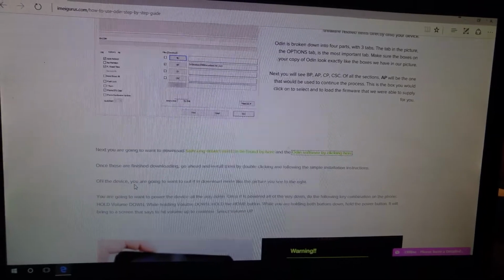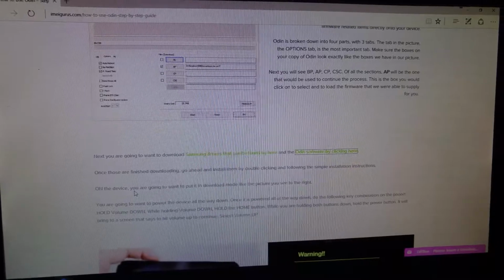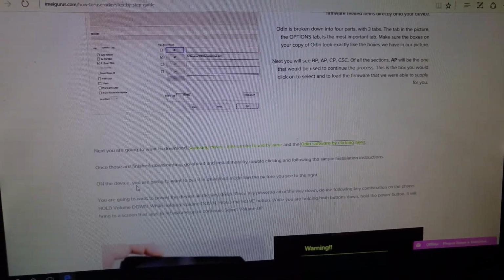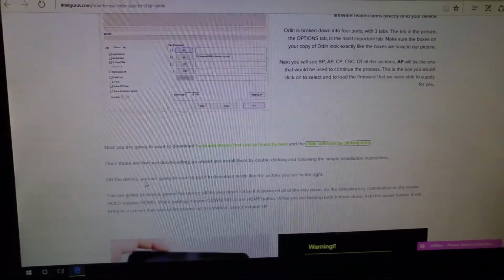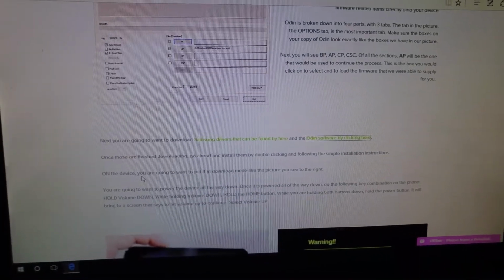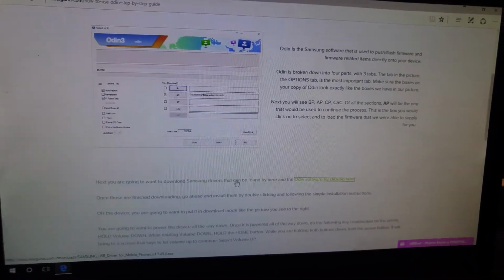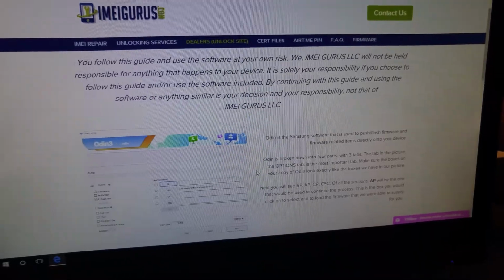From IMEI Gurus, just want to make a little video here of how to use Odin. I know it's been giving a lot of people some issues. We've been requiring people to do it for upgrading and downgrading phones. Samsung's new security, unfortunately, is a requirement on some devices.